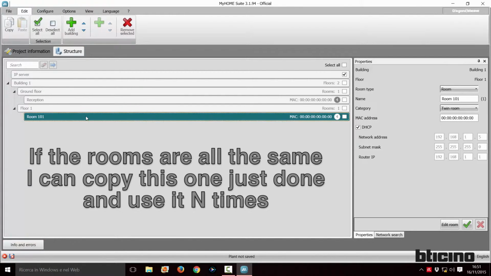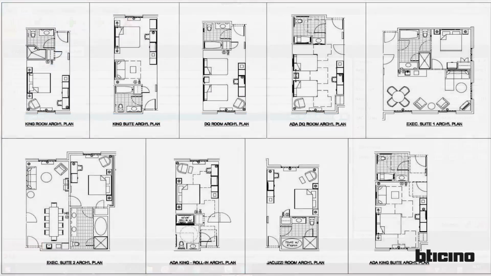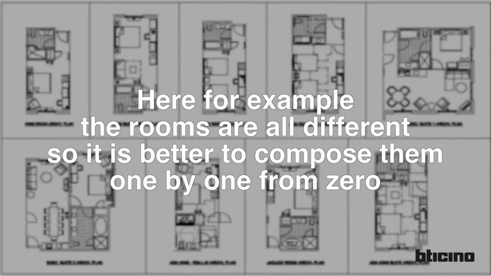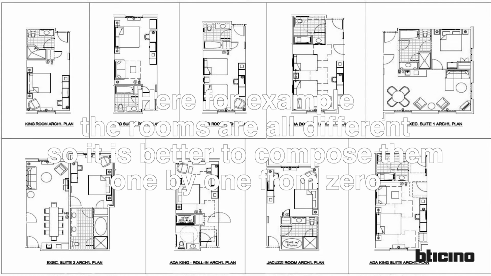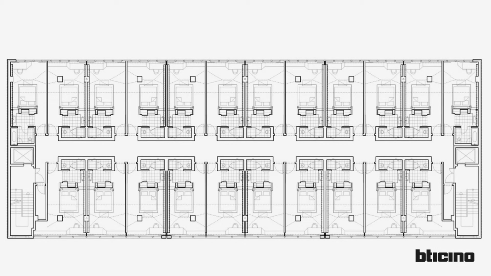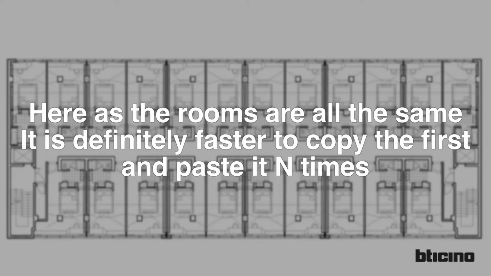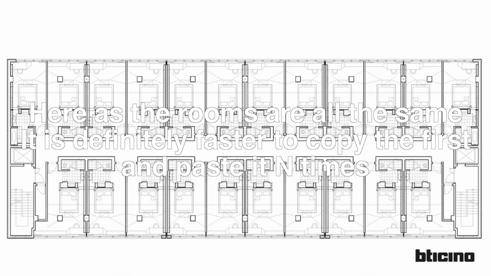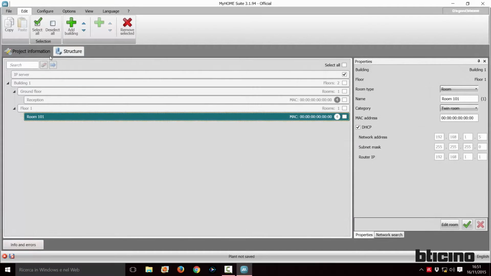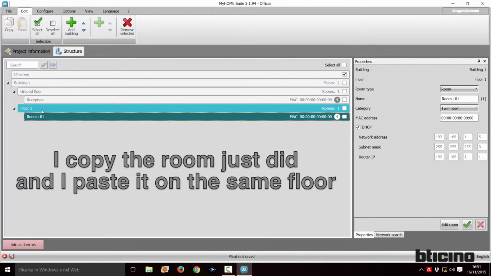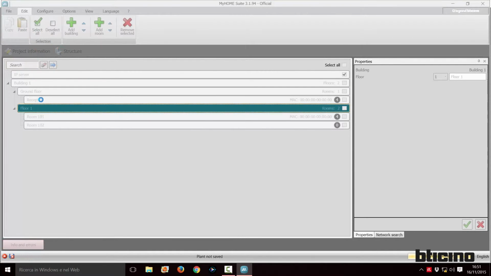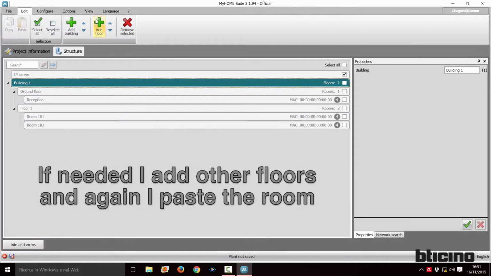If the rooms are all the same, I can copy the one just done and use it n times. Here, for example, the rooms are all different, so it is better to compose them one by one from zero. Here, as the rooms are all the same, it is definitely faster to copy the first and paste it n times. I copy the room just done and I paste it on the same floor. If needed, I add other floors and again I paste the room.